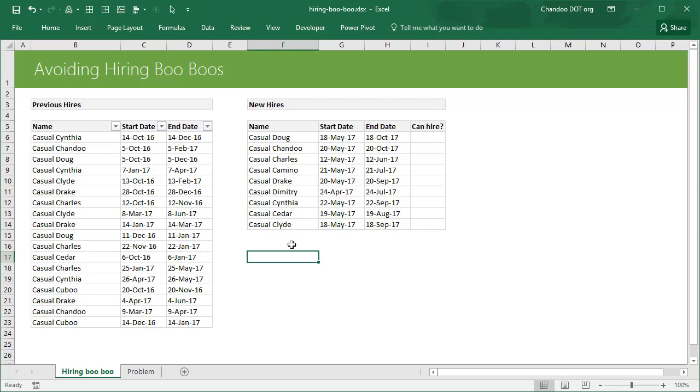But doing that manually is not a very good system, because we could potentially have hundreds of people in both of these lists, and doing that kind of filtering is not a repetitive process. So what we want to do is set up a formula that can do it.